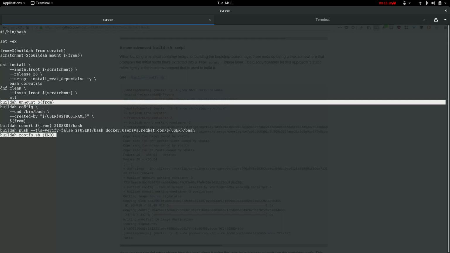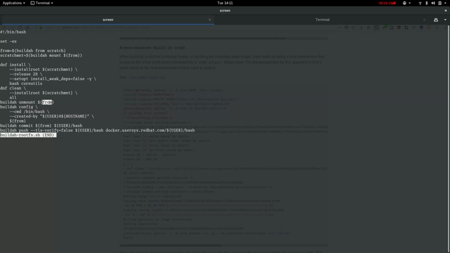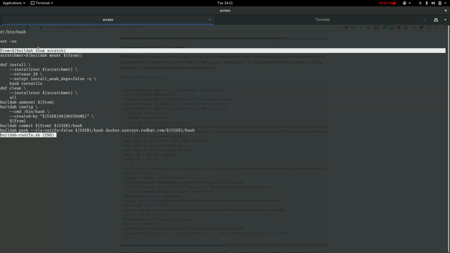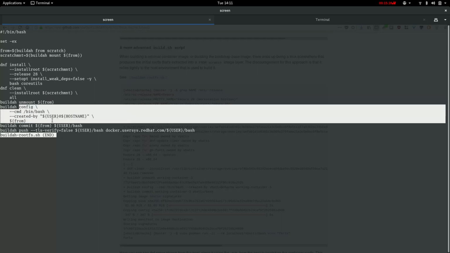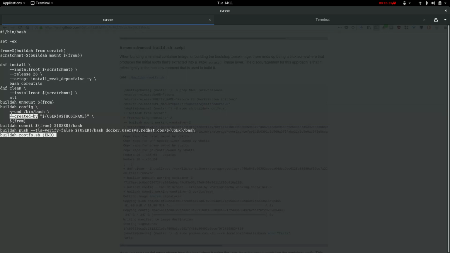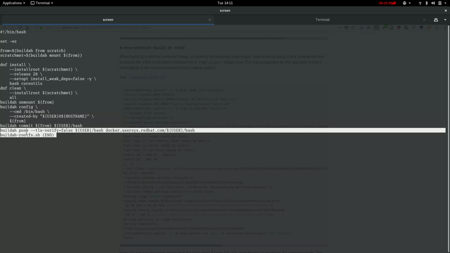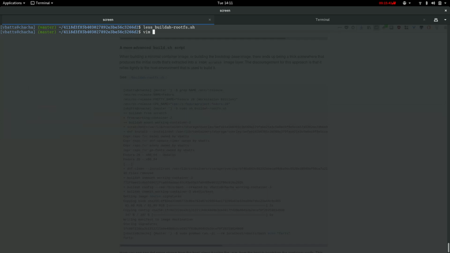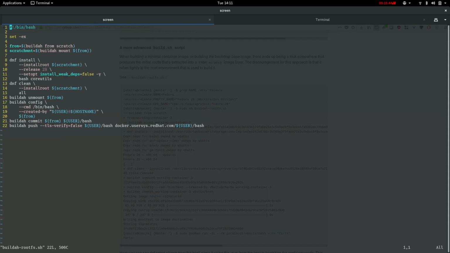that it pulled down. So then we'll unmount anything that's on our containers, our from scratch container, add a few configuration pieces to it, like set that by default it'll run /bin/bash and who it's created by and stuff like that. Commit it and push it. So let's change that to the local registry. Super duper.